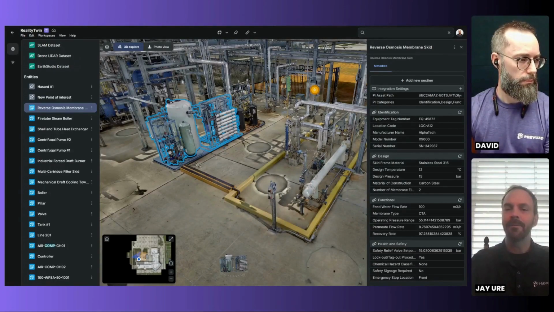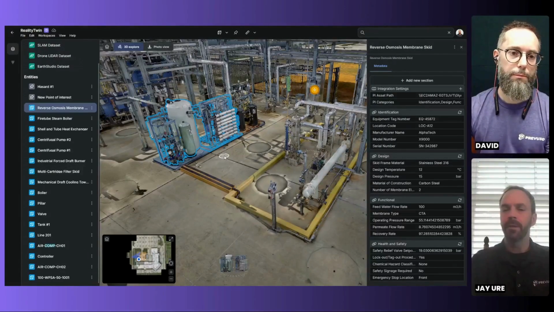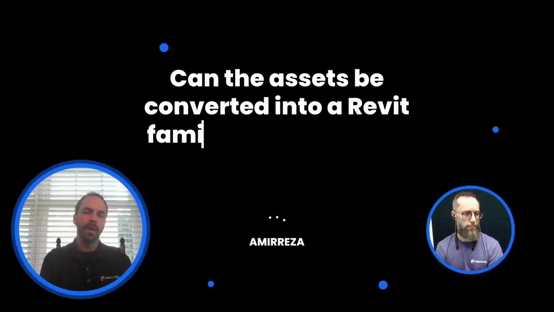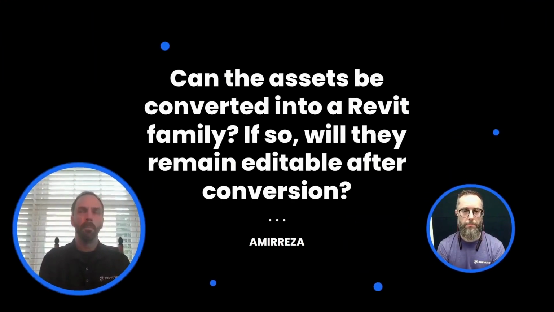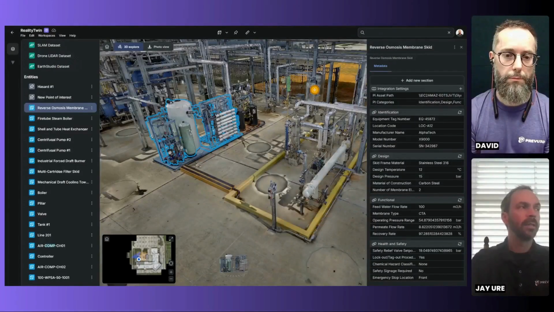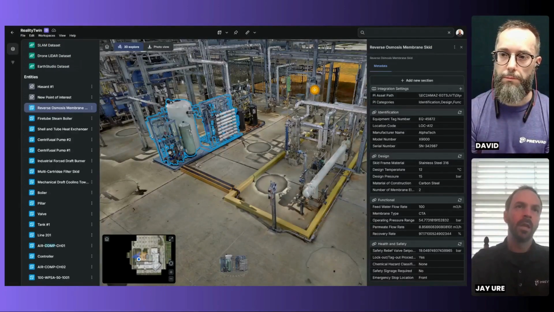And then, can the assets be converted into Revit family? If so, will they remain editable after conversion? All right, so that is the front end of our environment. On the front end of the environment, we have the ability to pull and push these assets to individual applications, with an API that's coming. With the SDK, you'll be able to actually generate them for your own applications as needed. But we have Revit, Inventor, Plant 3D, MicroStation, and a few others.